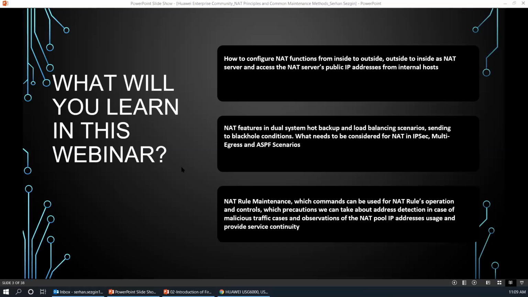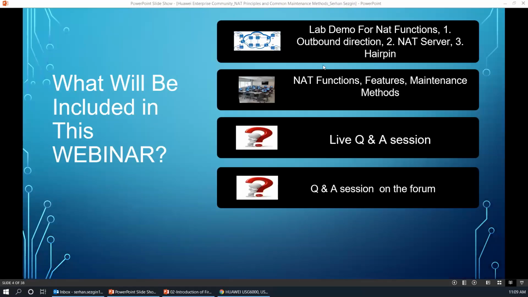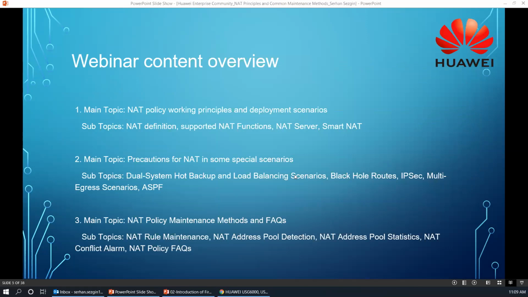These are our slides. After the slides, we will do a demo for inside to outside NAT, NAT server and hairpin. And we talk about NAT functions, features, maintenance methods, a live Q&A session, and a Q&A session on the forum. This is again the summary of what we will do sequentially.